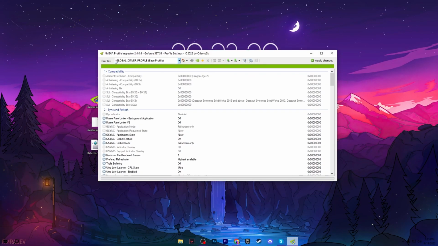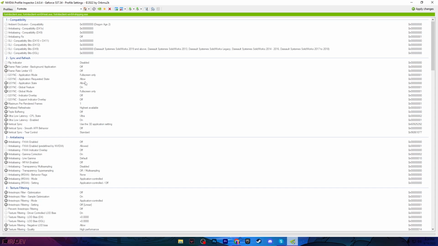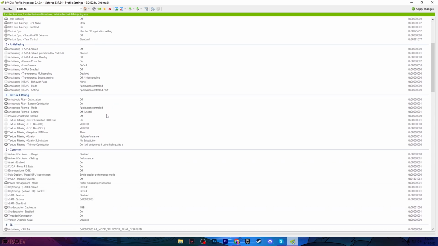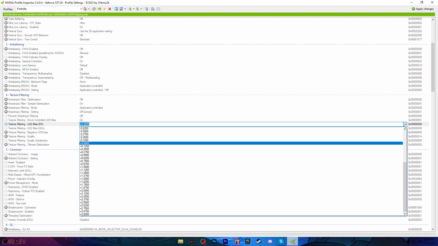Now in the very first step, go to the profile search bar and search for Fortnite. Once you add Fortnite into this list, you need to scroll down and find this texture filtering folder. Now find this texture filtering tab, and under there you will find Texture Filtering LOD Bias DX and Texture Filtering LOD Bias OGL. So go for the first option and click on this drop down.